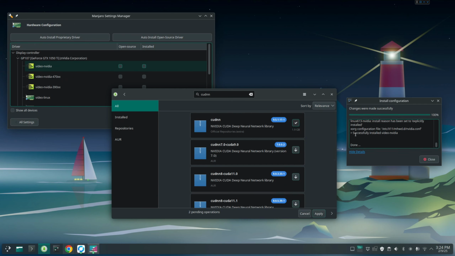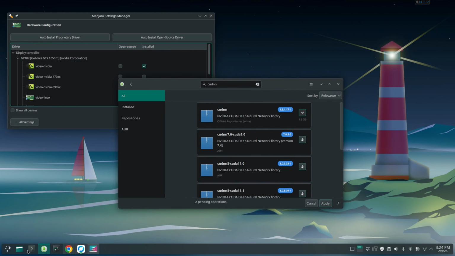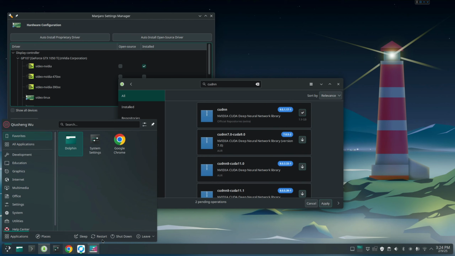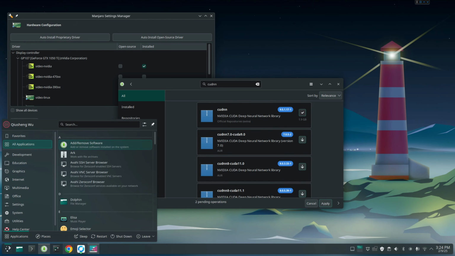Okay, as you can see, the Nvidia driver has been installed successfully. It says done. If you see any error messages, then you need to resolve that. After this step, I would recommend that you reboot your operating system. So go here and just click restart. We'll be back after it's rebooted.